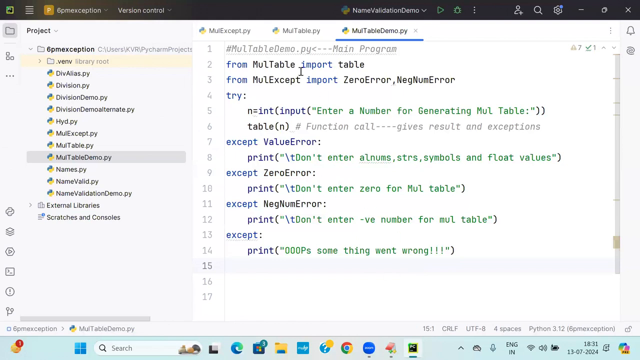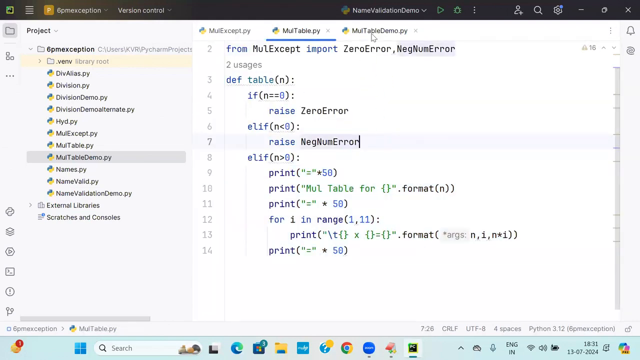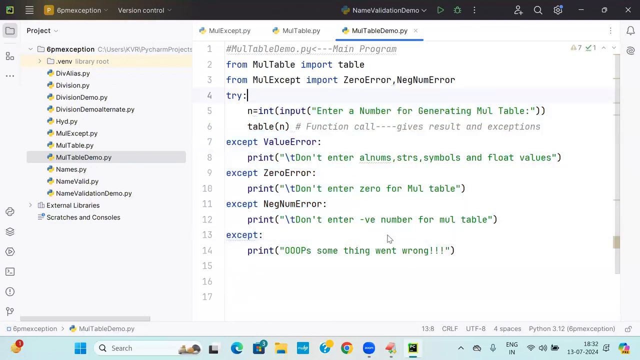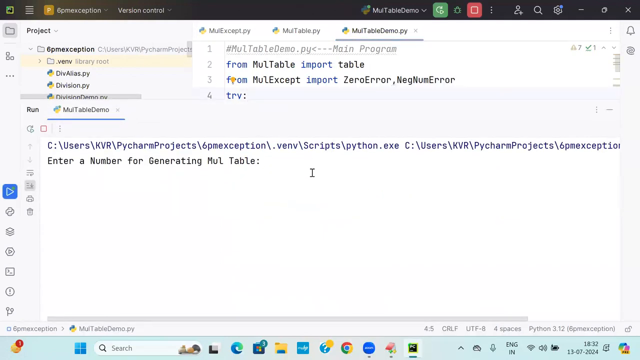Calling and handling the exception. Exception development, exception hitting, exception handling. Three things. Try to run the code. Try to say the flow now. Enter the number. So 0. Who is entering 0? End user.